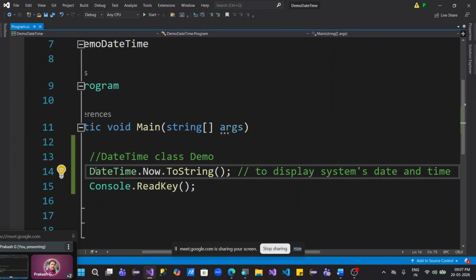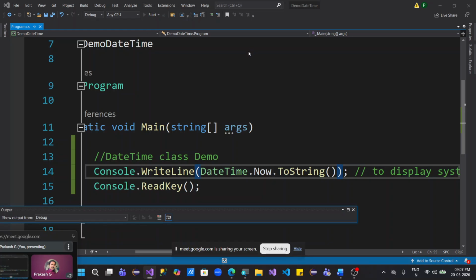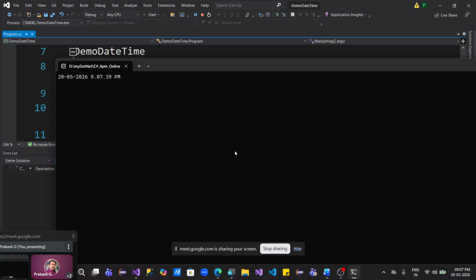Oh, I forgot to keep it in Console.WriteLine. Sorry. Inside Console.WriteLine you need to give DateTime.Now.ToString. Let's run it and check it out. Now you will be getting it. So see guys, you are getting date and time together. See guys, 20 May 2026, 9:07:39 PM. Like that you are getting it.